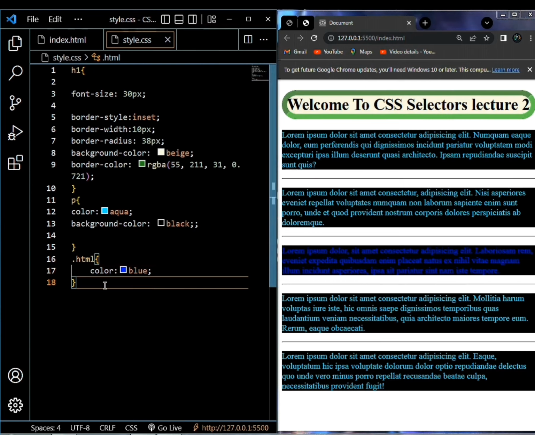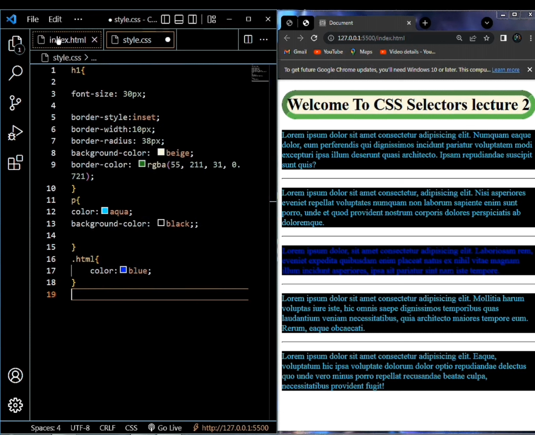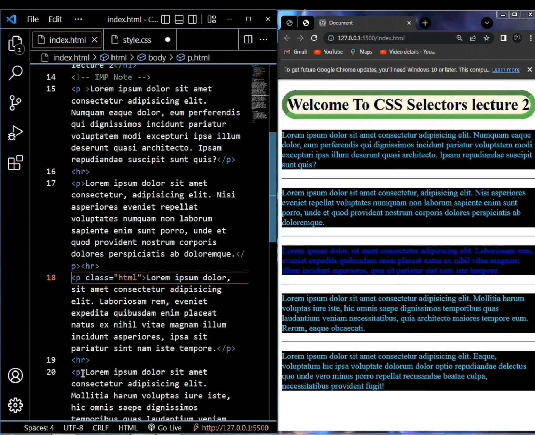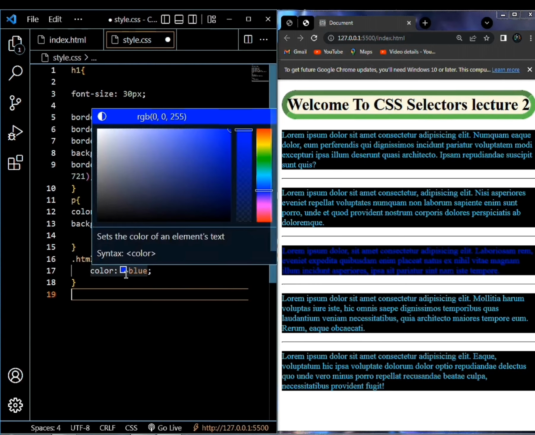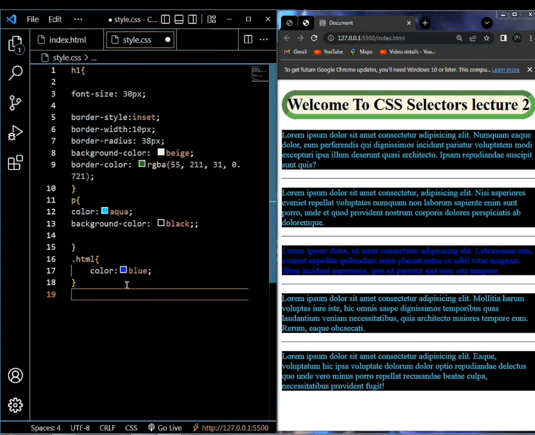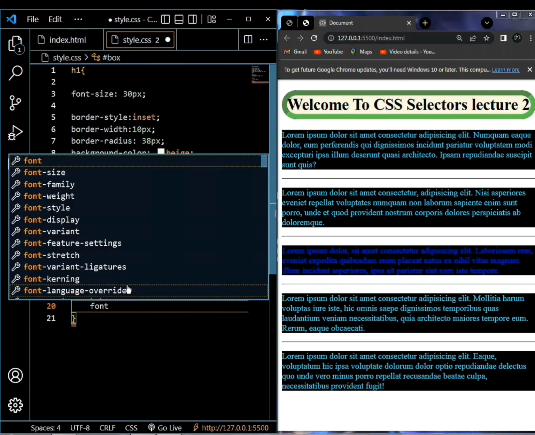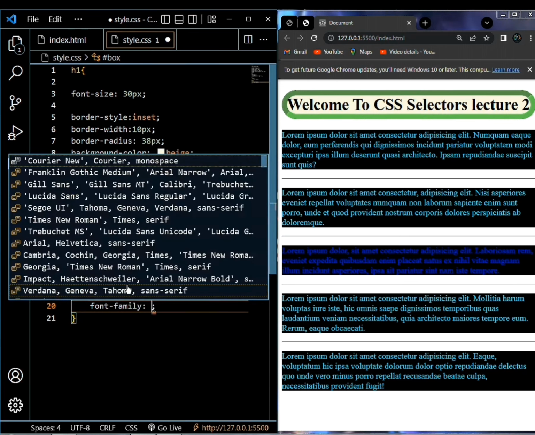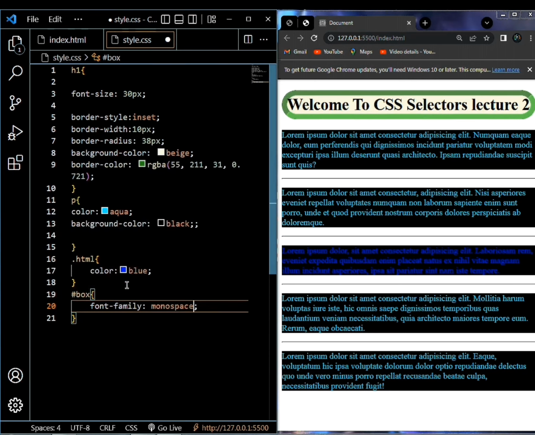Now the third one is ID selector. For ID selector, I will go to index.html again and I will write ID, and I will give it a name as box, and I will save it, and I will go to style.css and I will write hash, and I will write the name which is box. I will use curly braces and I will write font family, and I will write monospace, and I will save it.